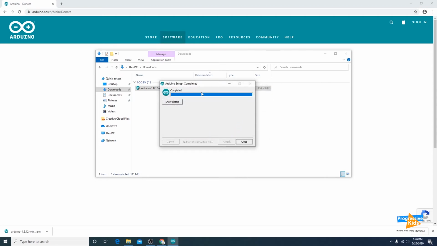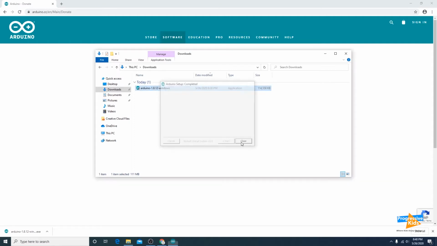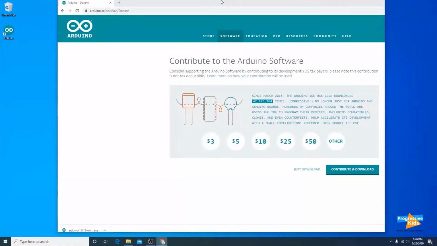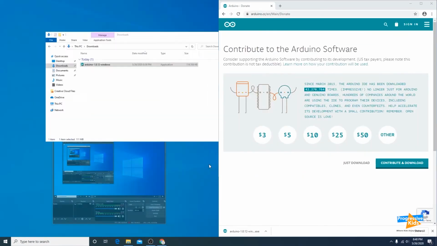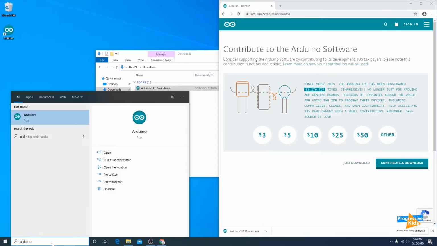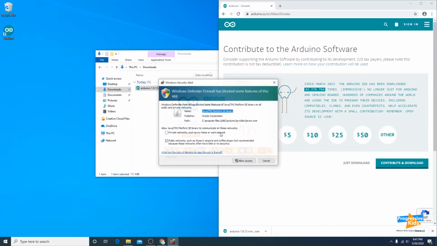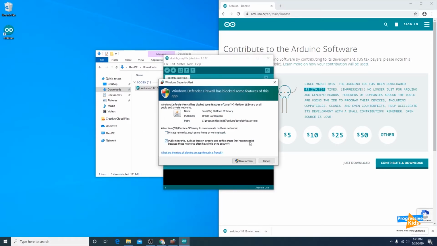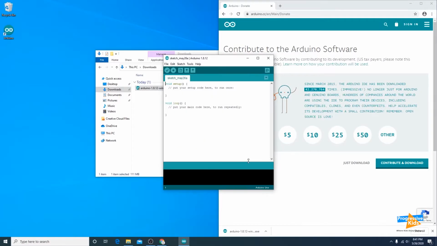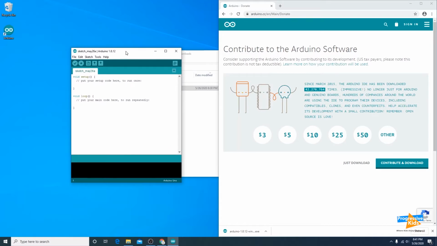Alright, once the Arduino installation is completed, you can close the installer. You can go to your desktop, or you can search up Arduino to open up the Arduino IDE you've just installed. You might see this pop up. Go ahead and click on allow access. It might ask for your password again, so re-enter your password. And once you finish that, you'll have successfully installed the Arduino IDE.